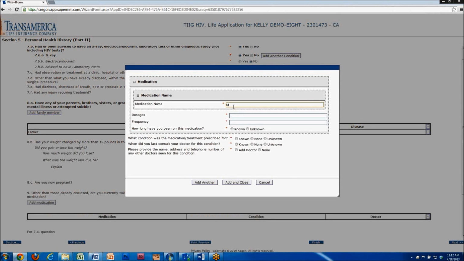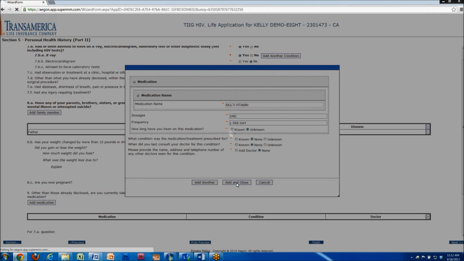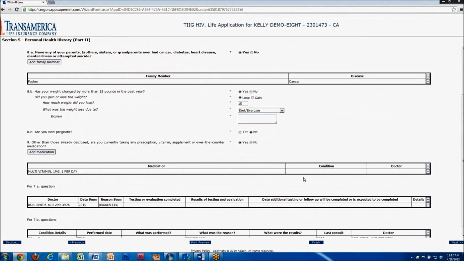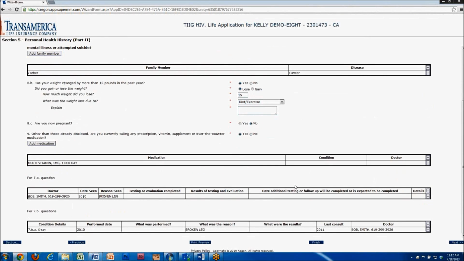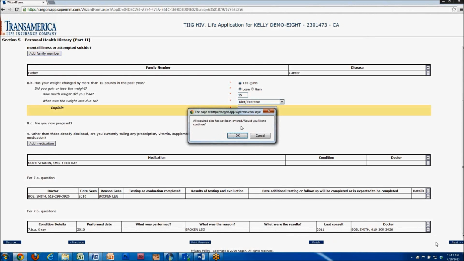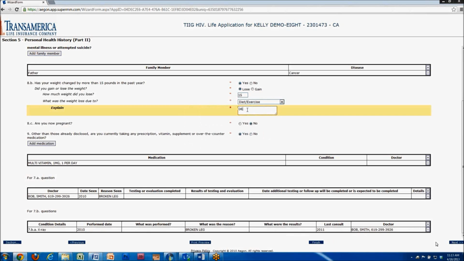To add additional medications, select Yes to this question, and you can add the medications to the form. Click Add and Close once you've completed the section. Again, the information that you provided for each condition will be listed below. Click Next to move to the next section. Again, if you miss a section, it will provide a yellow highlighted portion.